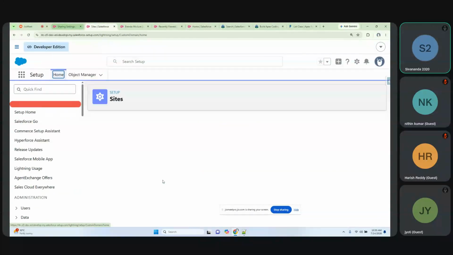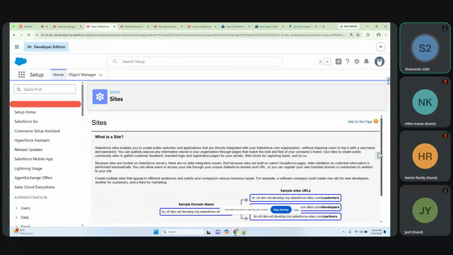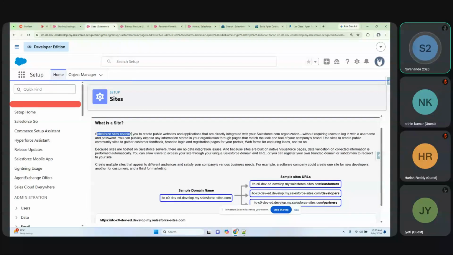So using that website, you can actually see, Salesforce Sites enables you to create a public website. That means once the website is created, a member of the public who does not have access to the Salesforce org can also access the URL that I give to them. So that's what they are actually saying.